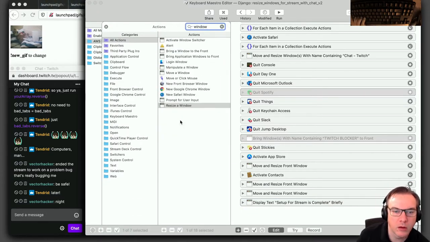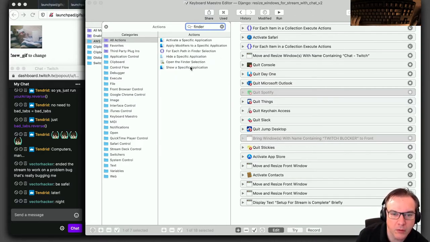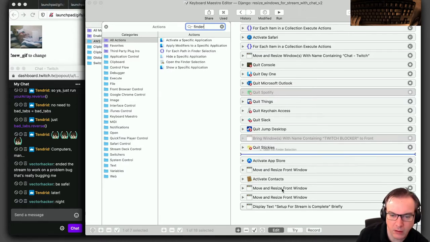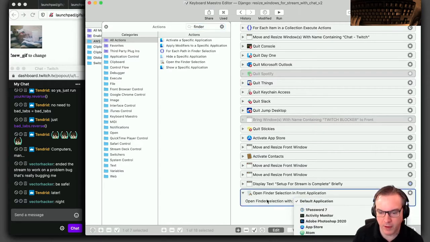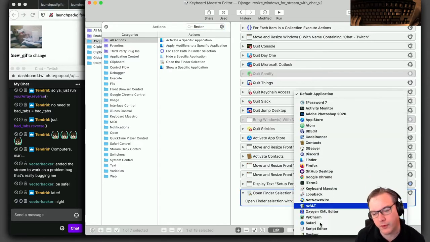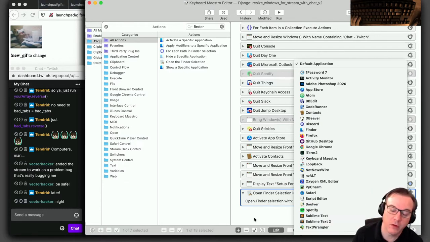Window. Resize prompt, new Safari, move window, login window, bring application windows to the front, bring a window to the front. So what's under here for Finder? Show an app, open a Finder selection. What is that? Open. Oh, so if you've got something chosen in the Finder, that's how you do it. Oh, so you could actually set this to a hotkey to fire into. Oh, that's interesting.